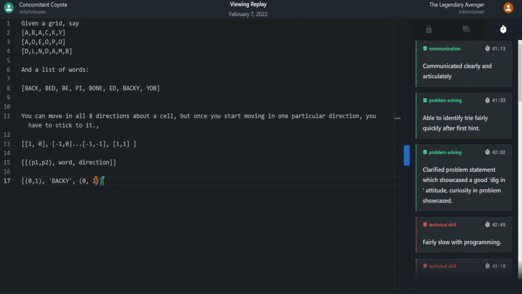Does the question make sense? I think so. Let's try the next one. So let's try the BOY. If it's that one, how would the output be? So the coordinate start is now 0, 0, 1, 2, 3, 4, 5. So is it 0, 5? For which one? That's the word YOB? And then the YOB. Uh-huh.